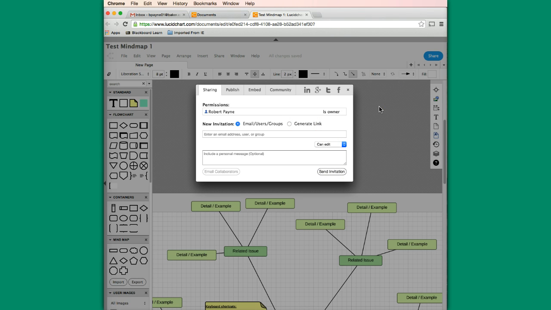So this is called Lucidchart. It's going to take a little bit of work. There is quite a learning curve here, but it does offer some additional features, and it is a more powerful tool than some of the other concept mapping or mind mapping tools that we've previously demonstrated.